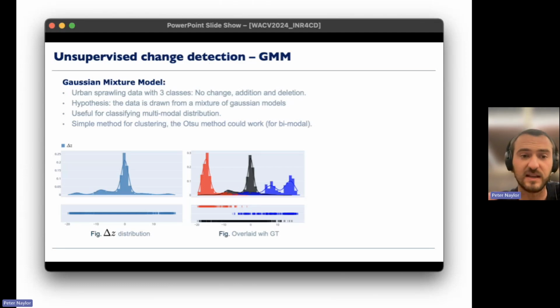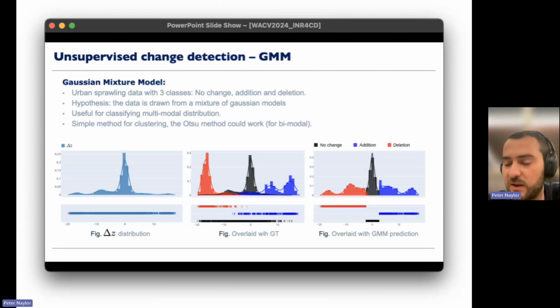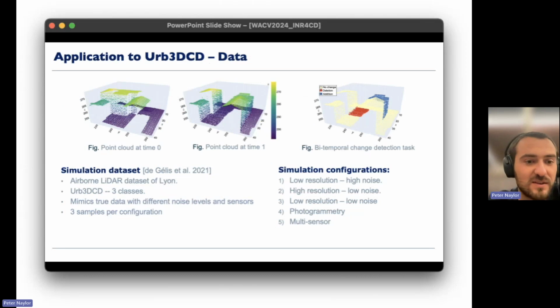The idea is that the ENR is doing most of the heavy lifting. On the left, we see the distribution of the height variations, and in the middle, overlaid with the ground truth. And on the right, we have it with our trained Gaussian mixture model. It serves simply as a thresholding to separate this mass into three. This is the validation data.